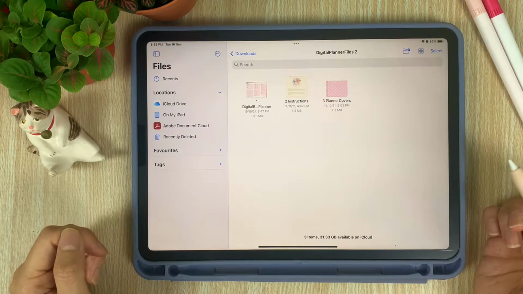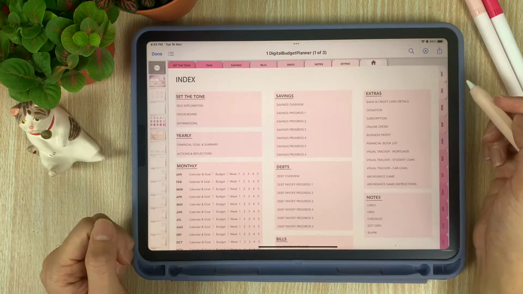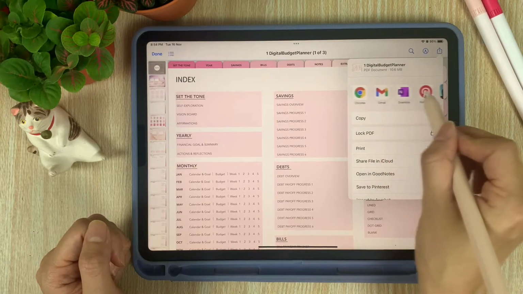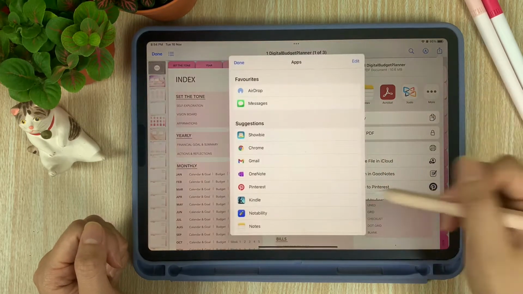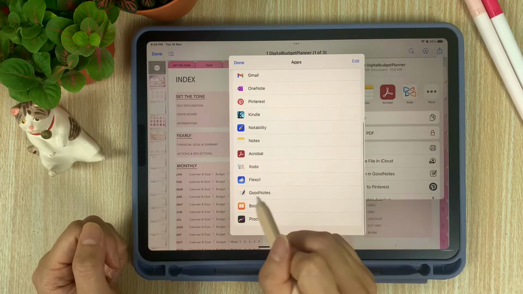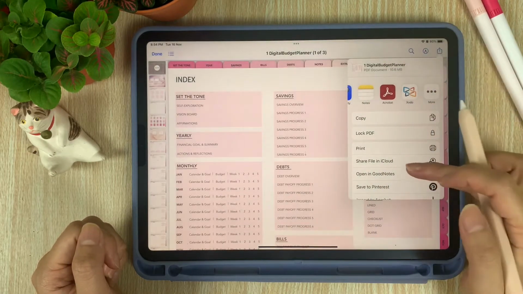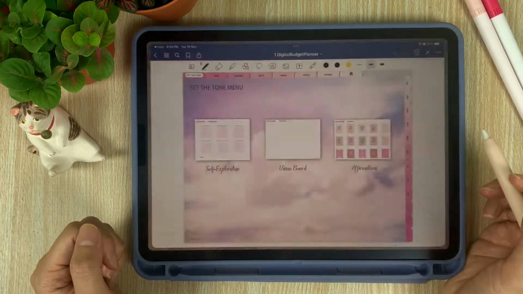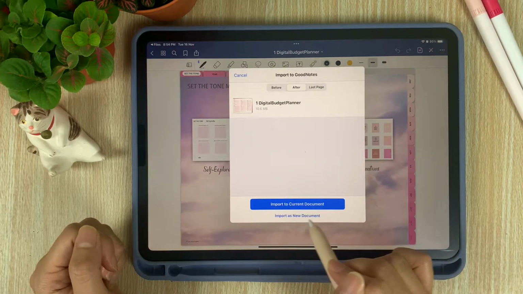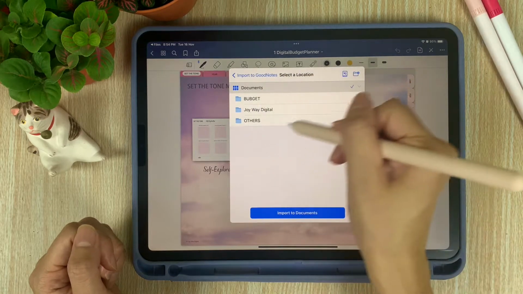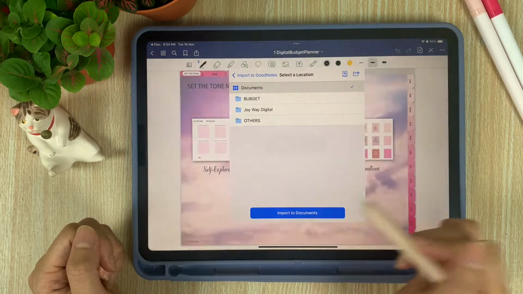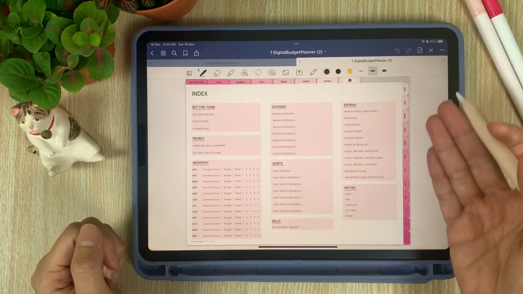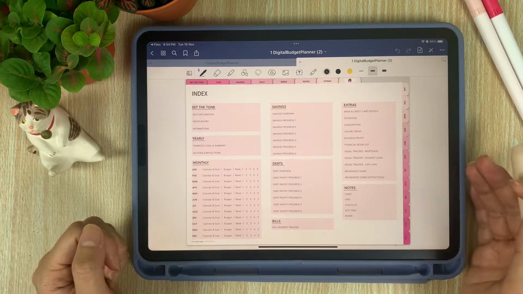To import the planner, all you have to do is to tap on the planner page. Over here at the share and export button, just tap on that. Swipe until you find GoodNotes. So it's over here. There is also another way to do that. You can look at the menu at the bottom and it says open in GoodNotes. Tap on that. Import as new document. Look for the location where you want to place the planner. And you'll have the brand new undated digital budget planner in your GoodNotes.